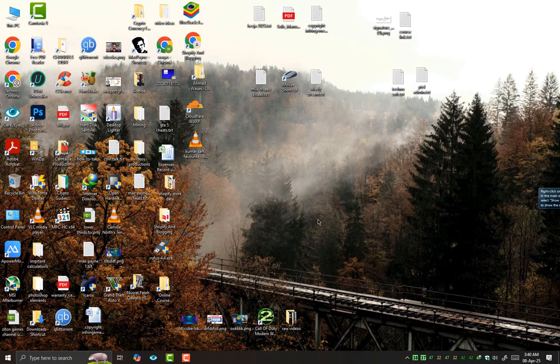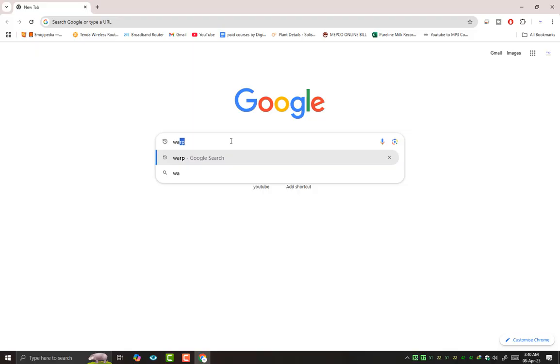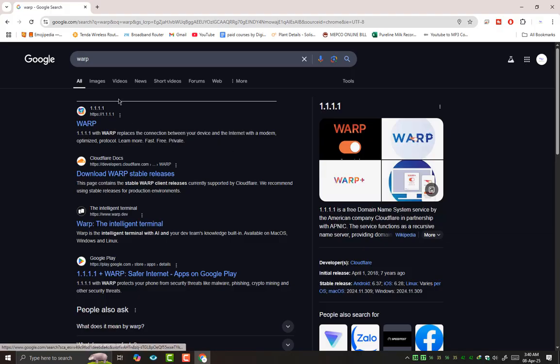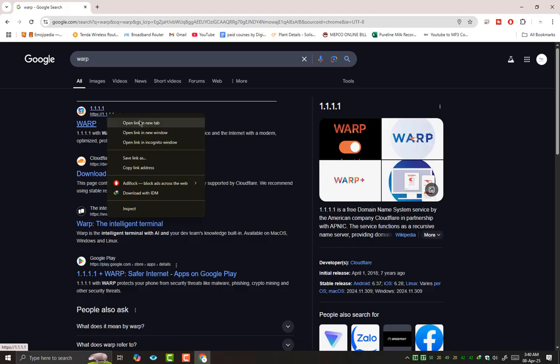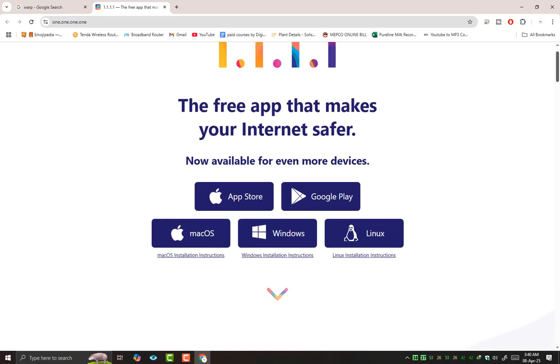So what you're gonna do, first you need to go to your browser and in Google search Warp. Simply search that. Then you need to go to the website that is at the top, Warp, https://1.1.1.1 Cloudflare. You need to go to this website. So this is the interface of this website.